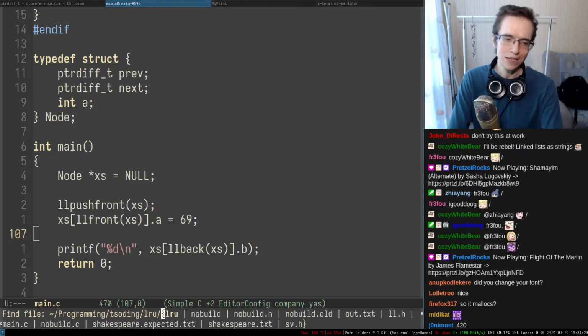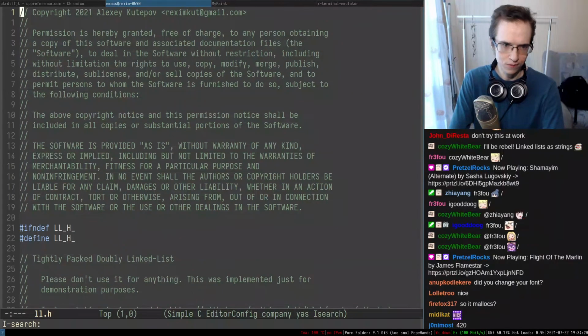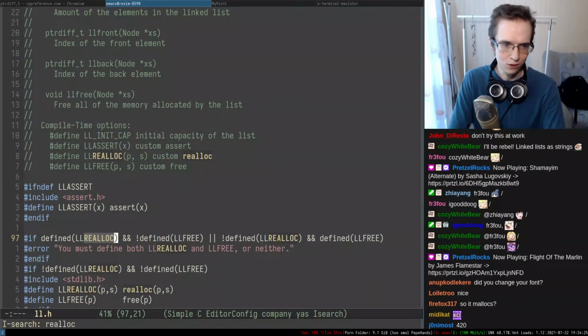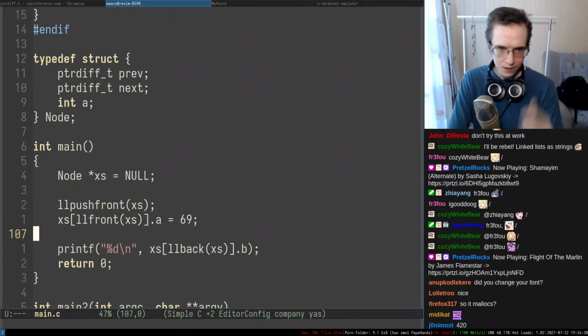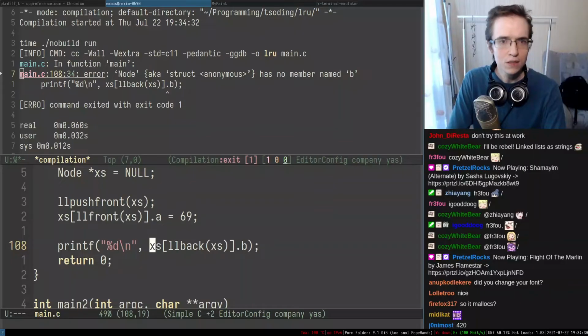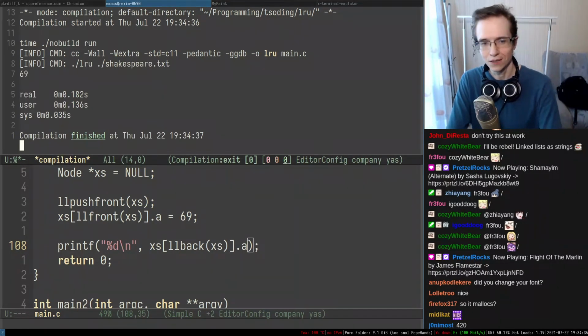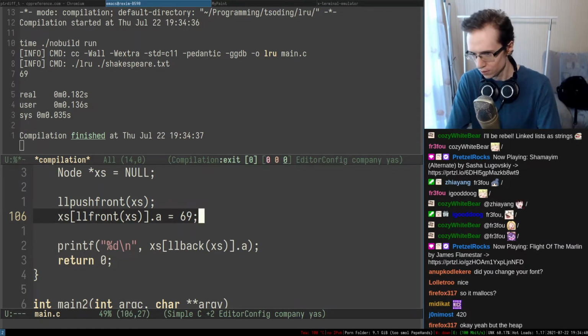So it mallocs, it actually reallocs. It doesn't use malloc directly, but it uses realloc. Yeah, it uses realloc to update things and stuff like that. So if I try to, so this is B. Oh, it has to be, yeah, A. There we go, it prints 69. So you see, we put the 69 into the front, we updated the back, and it is 69.